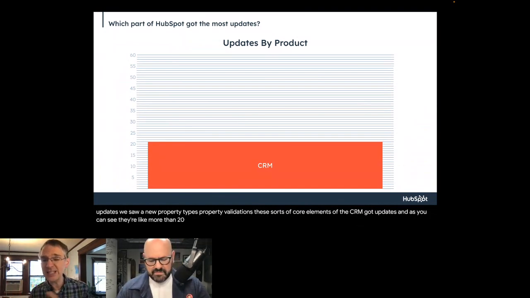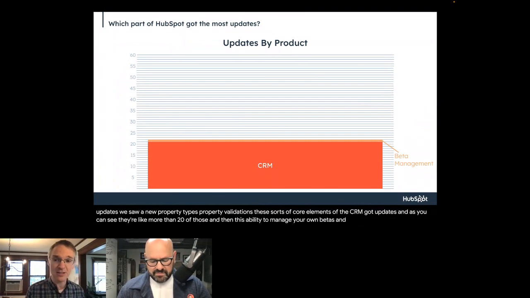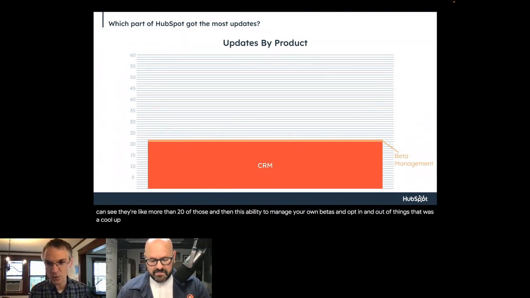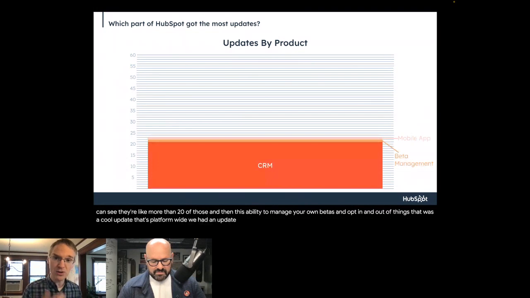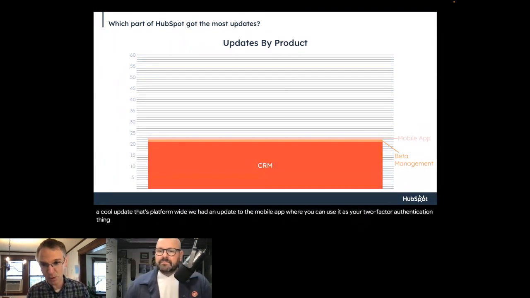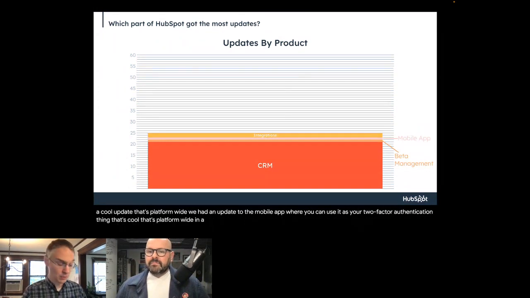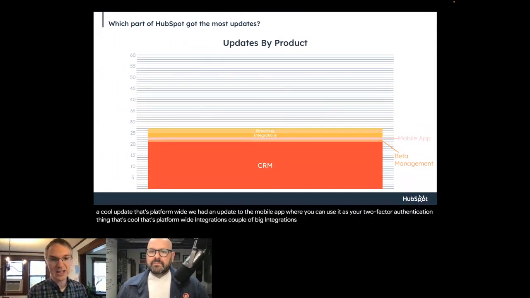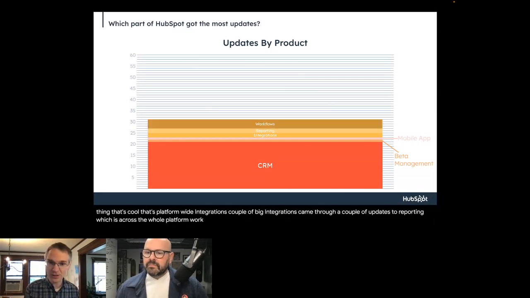And then this ability to manage your own betas and opt in and out of things, that was a cool update that's platform wide. We had an update to the mobile app where you can use it as your 2-factor authentication thing. That's cool. That's platform wide. Integrations, a couple of big integrations came through. A couple of updates to reporting, which is across the whole platform. Workflows saw several updates. Payments saw a ton of updates.